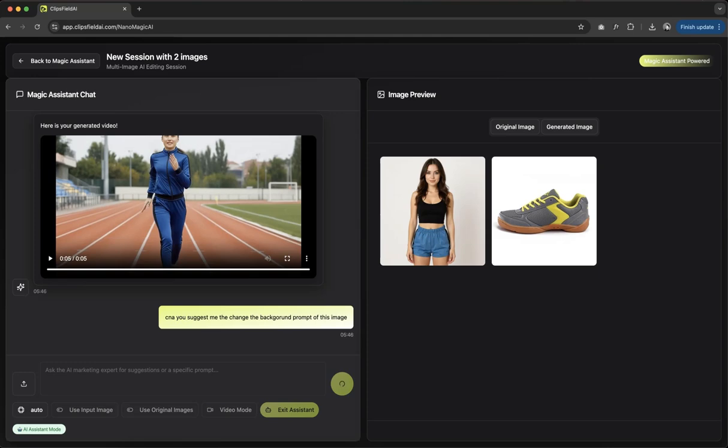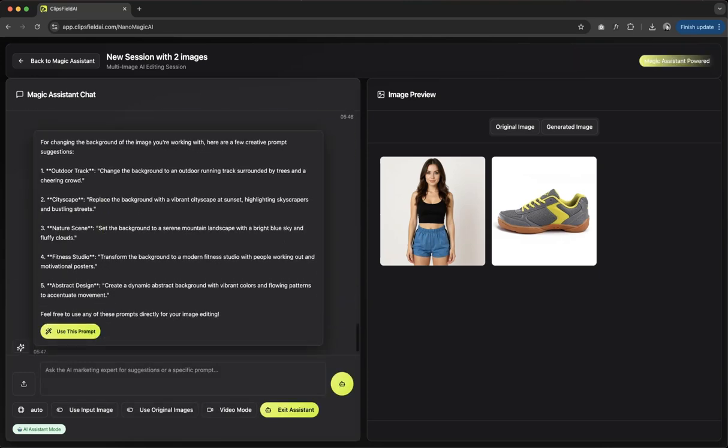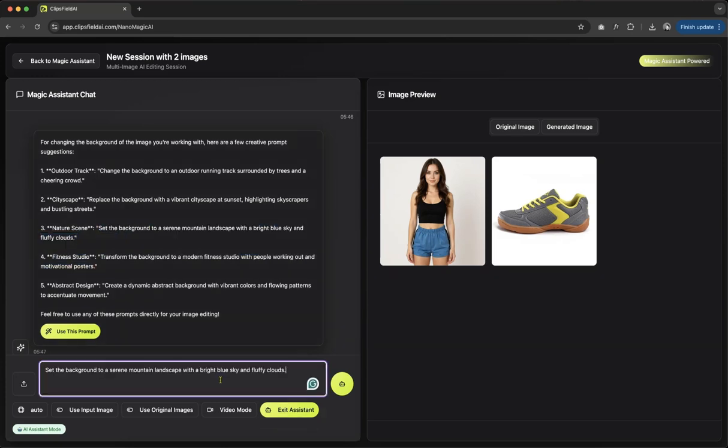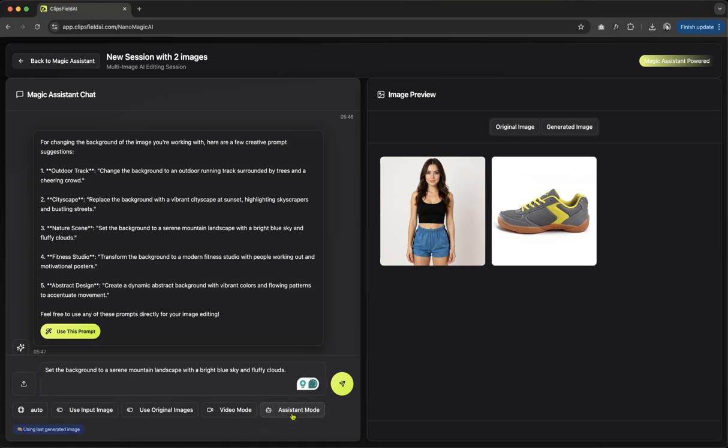Review suggestions. The assistant understands the image and provides several excellent suggestions based on the theme, such as an outdoor track, a cityscape, a naturescape, or a fitness studio. I like the idea of a scenic mountain landscape with a vibrant sky and clouds. Generate with a new prompt. I will copy that prompt, exit the assistant mode, paste the prompt into the command line, and hit enter.